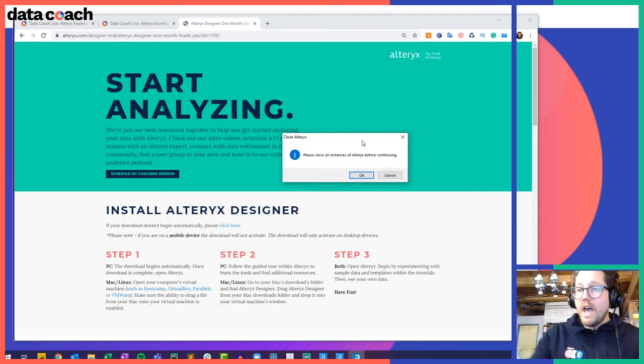Cool. So if you have Alteryx open and all of a sudden you decided you wanted to install it again for some reason, you might get this warning: Close all instances of Alteryx before continuing. I already have Alteryx installed. It's my admin install. What I was demonstrating here is the non-admin install. So there's a non-administrative install, so you don't have to have admin rights to your computer to install the trial version of Alteryx. Likewise, if you wish to have two different versions of Alteryx on your computer, this is going to be the route.